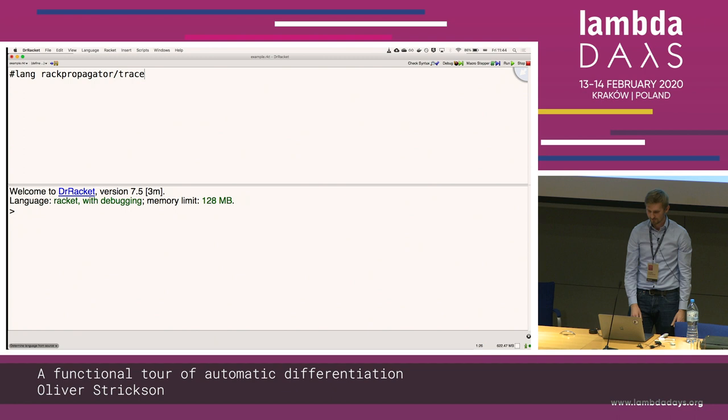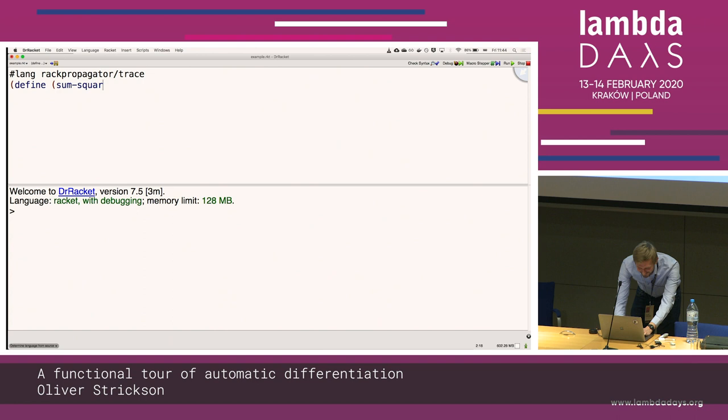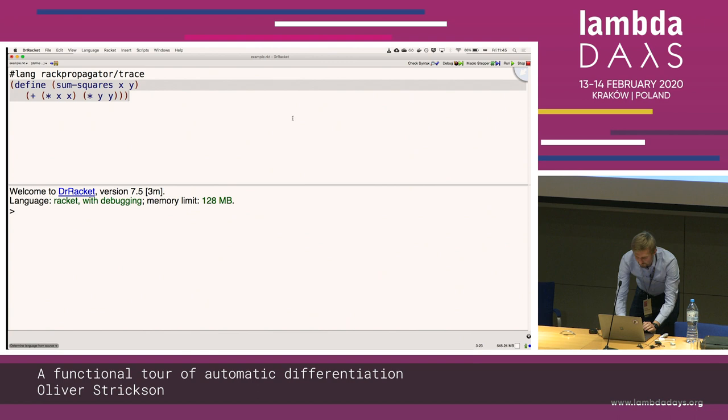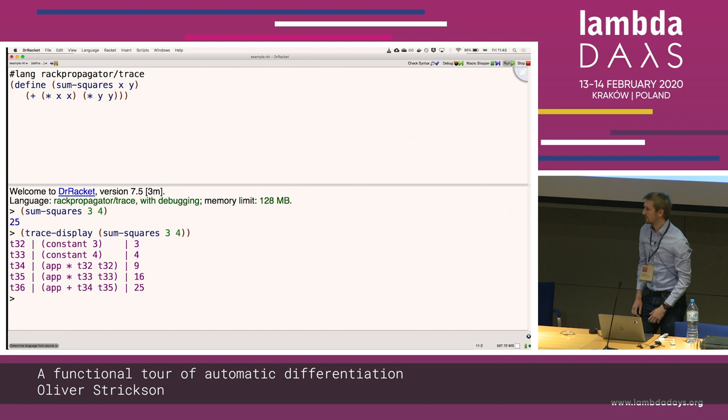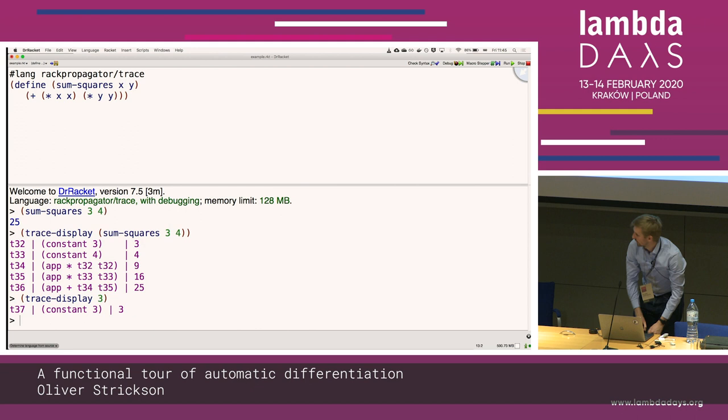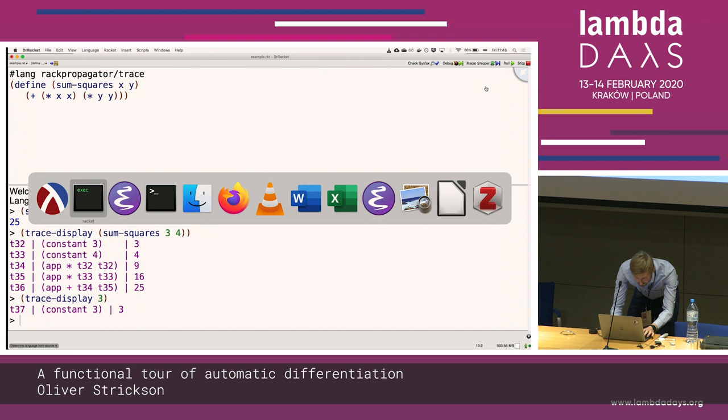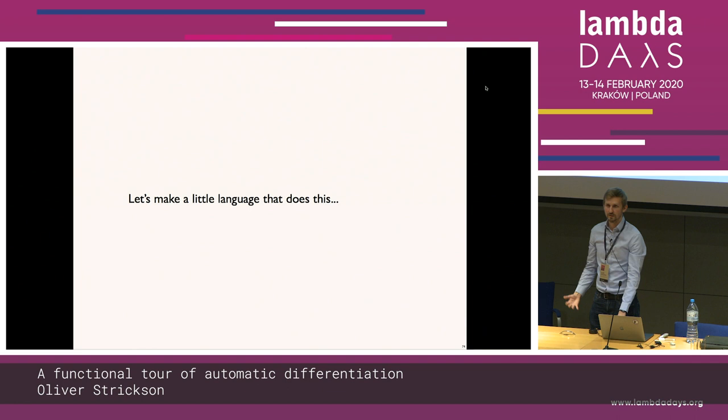So let's write our sum of squares function. Oh, sorry, slipped into Common Lisp mode there. Sum squares x y. So we run, and then sum squares 3, 4, and we get 25. Now, where's the trace? Well, let's have a look. Trace display sum squares 3, 4. So with the help of that function, we can see how the 25 was computed. And of course, if I do trace display 3, I've got constants and function application in there. Well, that's what we want our little language to do. We just want it to trace everything.